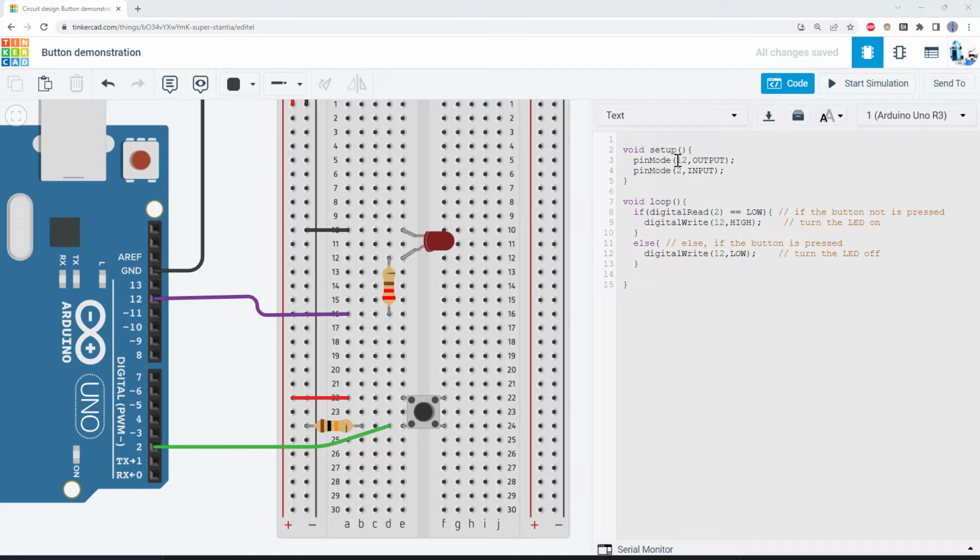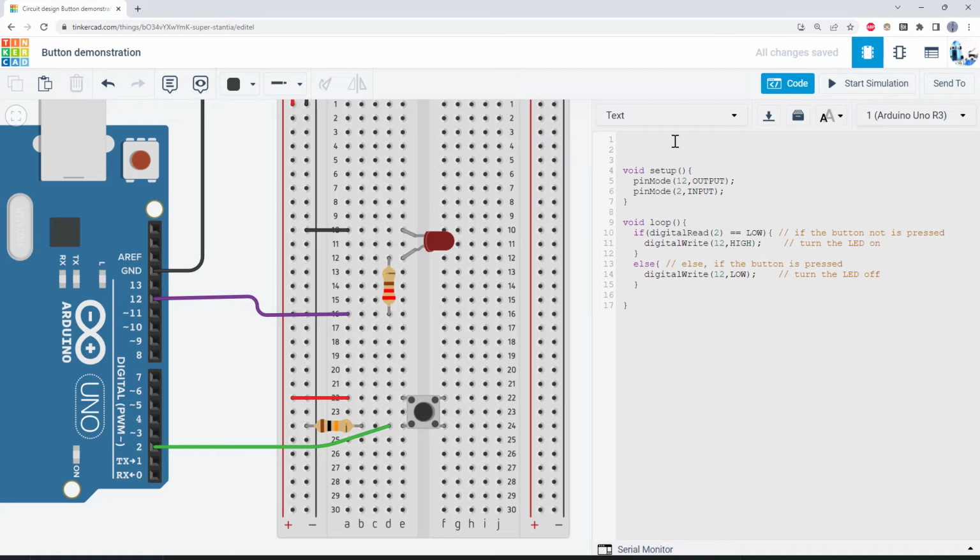I want to create a variable to store the number 12. That way, if I want to change my LED to a different pin, all I have to do is change the value of that variable. I do that by declaring the variable at the top of the program. This tells the Arduino that the variable exists.